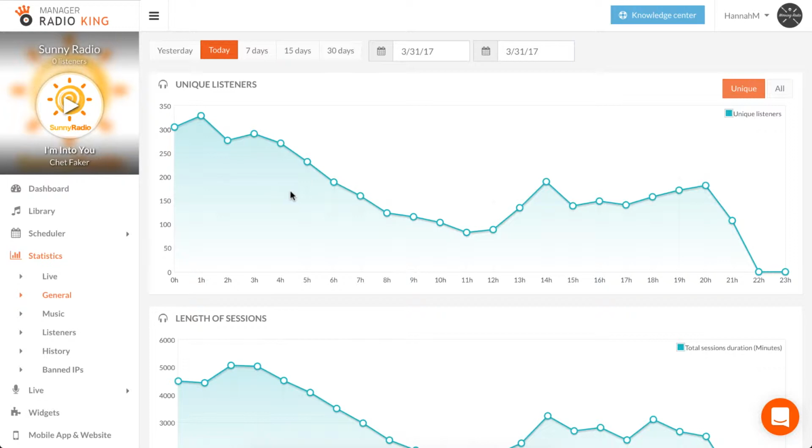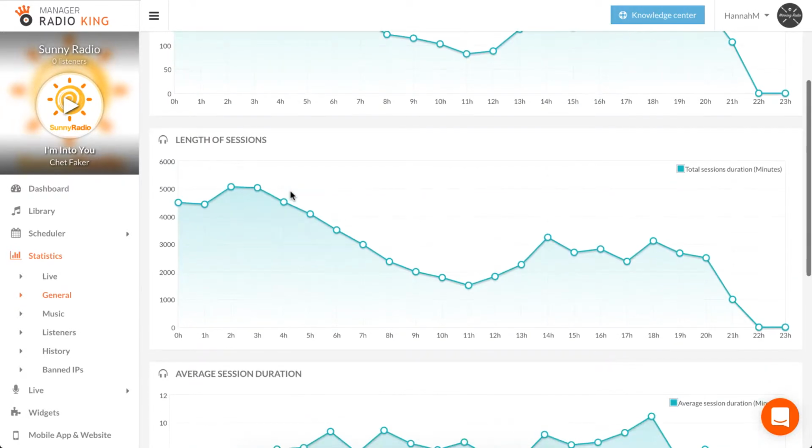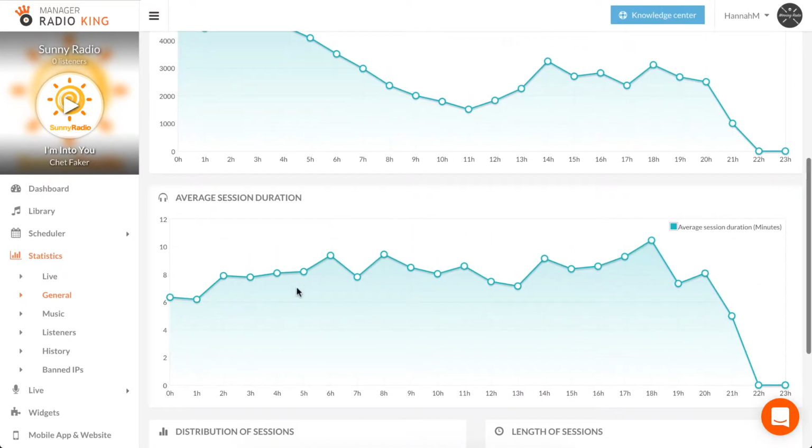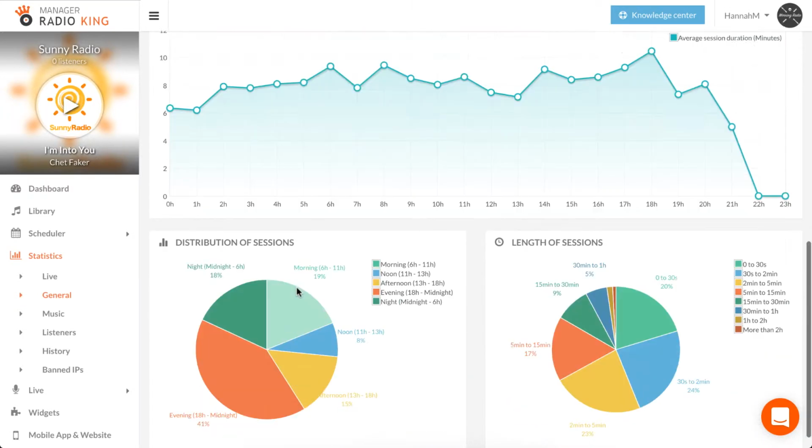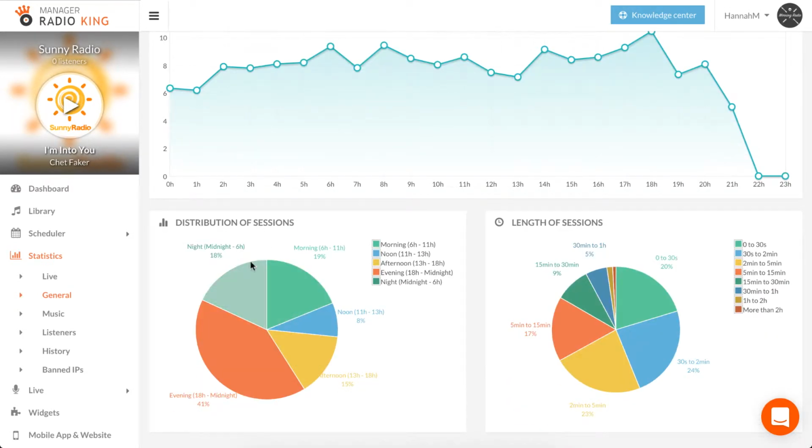Under the General tab, you can obtain key information such as the number of unique listeners, the length of sessions, and the average session duration. The manager also lets you obtain information regarding the distribution of sessions and the length of sessions. This obviously allows you to pinpoint when exactly your station is being listened to most.